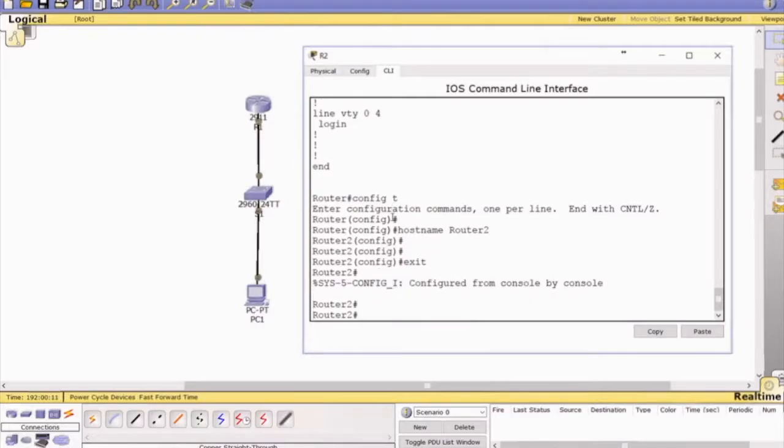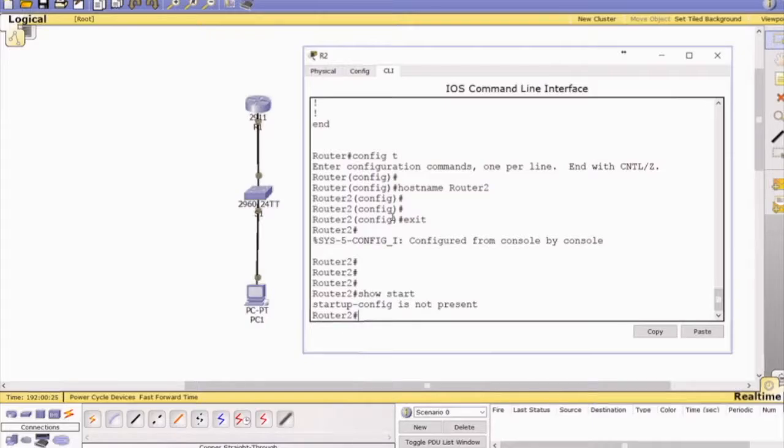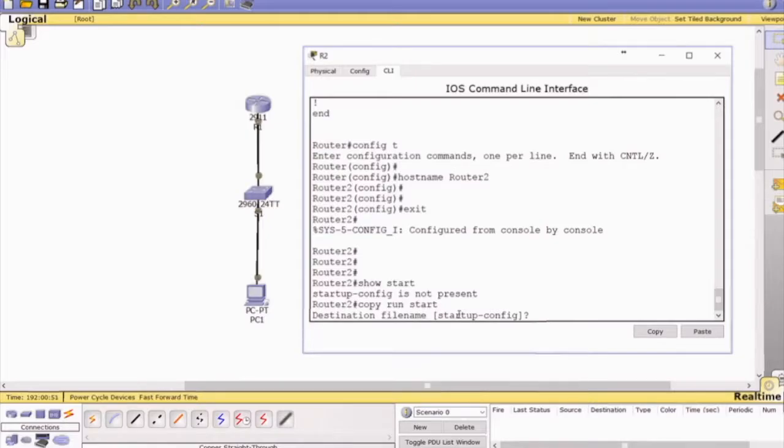All right. Now I'm going to show start. This is the configuration that your router is going to pull from when it starts and load all the commands it's going to run. So permanent storage, basically. See, the command startup config is not present. We have not saved anything yet. So if this router shuts off now, it's done. You've got to go in and reprogram everything that you did. So we're going to issue the command copy run start. So copy running configuration to startup configuration and press enter. Destination file name startup config, that is correct.